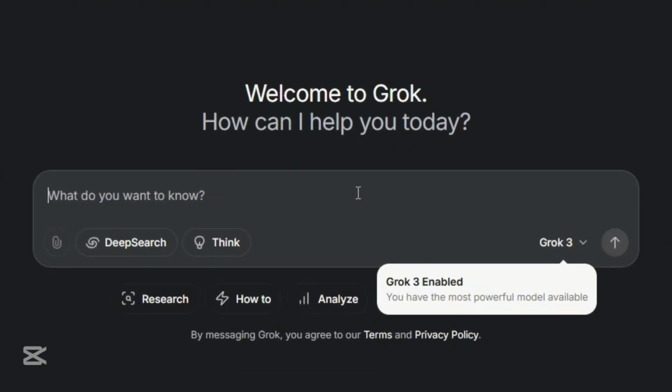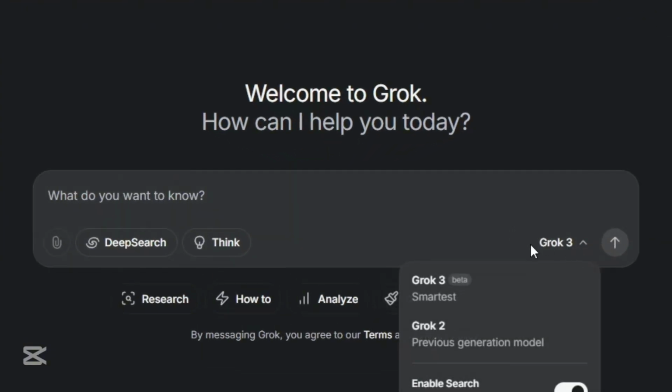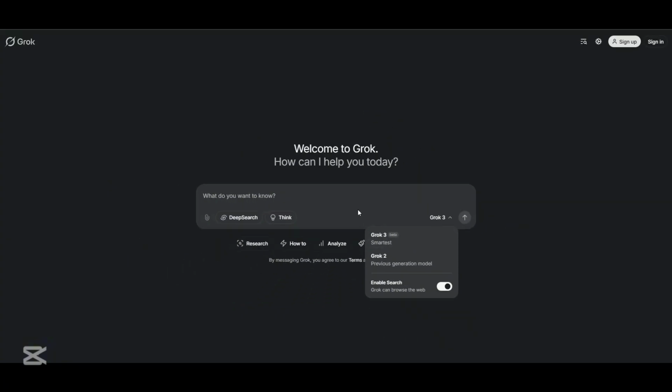You can simply use the Grok AI with different sort of engines. For example, Grok 2 and Grok 3, which is the previous generation model, and Grok 3 is the latest one, which is in the beta phase right now.